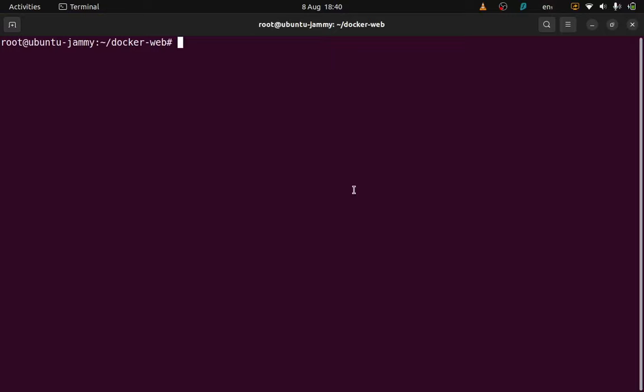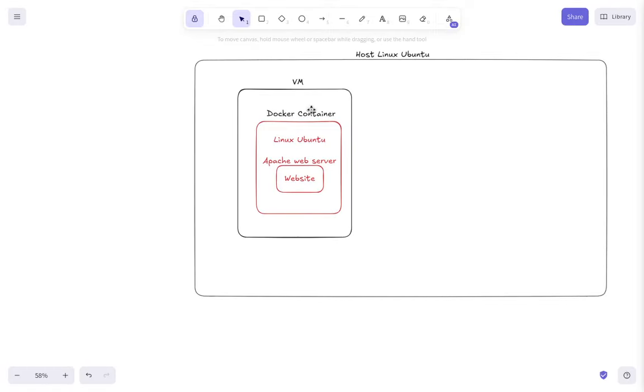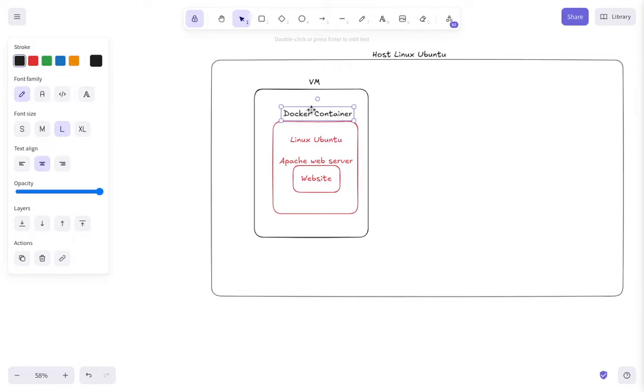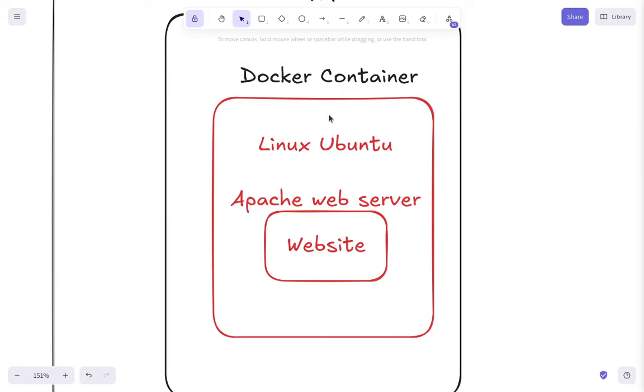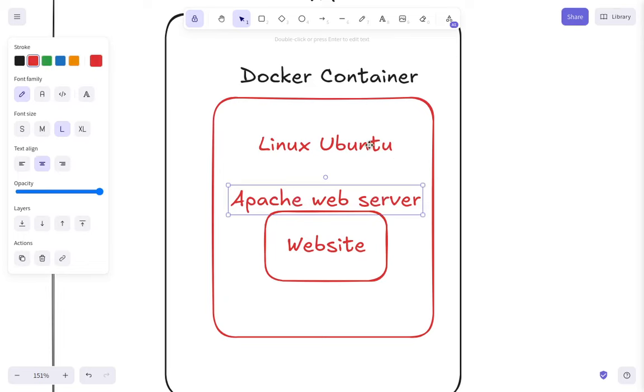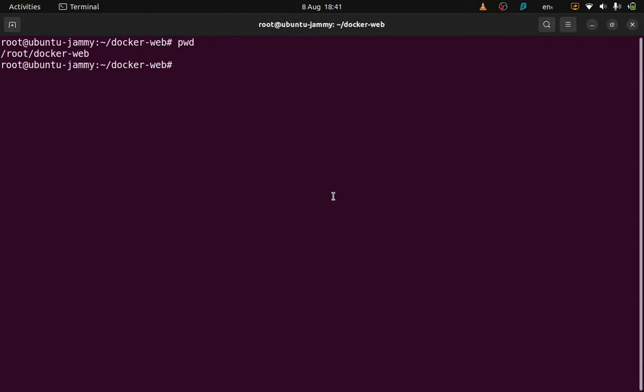So I'm in my virtual machine, inside of a directory called Docker Web. Now, in order to create a Docker image and therefore run a Docker container, we need to start off with a base operating system. Our Docker container needs to have all the necessary setup in order to run this Apache web server. The Apache web server can't run by itself. It needs to run within an operating system, within a certain environment. So we're going to set that environment up first.